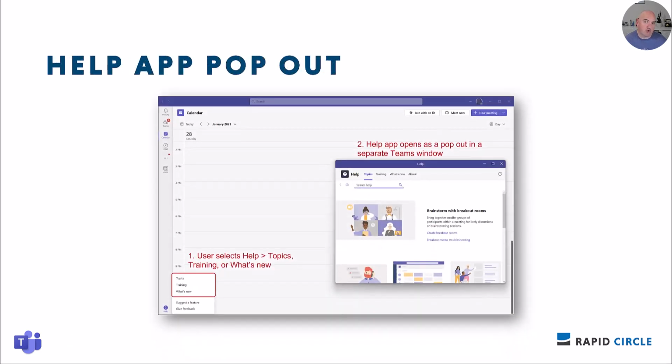Now, huge news that we've been waiting years to happen in the world of Teams: previously the Help app has opened in full screen mode or within the Teams app, which would fill out the Teams window. Whereas with this update, the help will open into a separate pop-out in a separate window. Yay. This is rolling out early to late March.